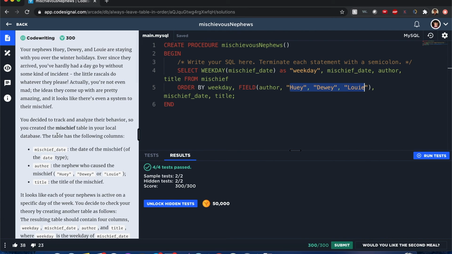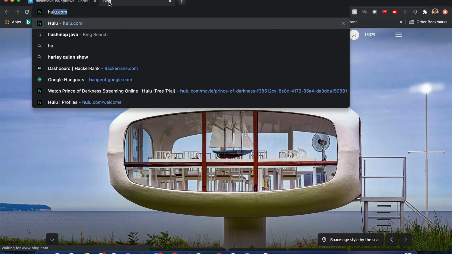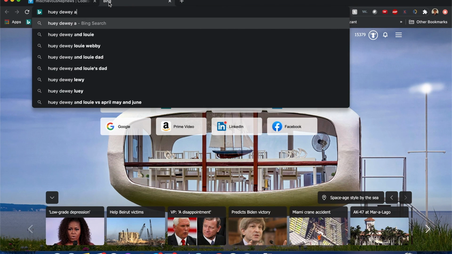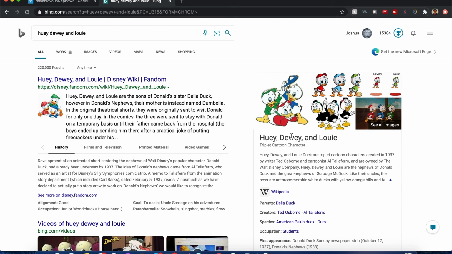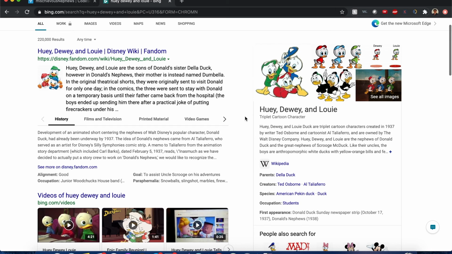And I hope I got this right. I hope Huey, Dewey, and Louie are the three ducks from, I forgot what that Disney channel show is called. I heard it from someone talking about it, so let's go type and see what it is. Huey, Dewey, and Louie. I bet they're from this Disney cartoon. Yeah, that's what I thought. Oh my gosh, I forgot what the show is called.